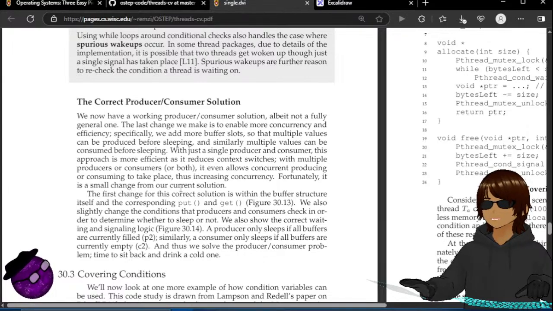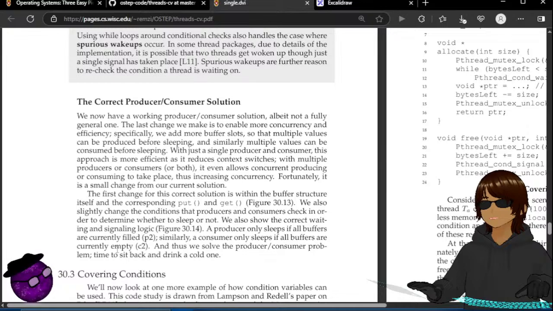The first change for this correct solution is within the buffer structure itself and the corresponding put and get. We also slightly change the conditions that producers and consumers check in order to determine whether to sleep or not. We also show the correct waiting and signaling logic. A producer only sleeps if all buffers are currently filled. Similarly, a consumer only sleeps if all buffers are currently empty. And thus we solve the producer consumer problem. Time to sit back and drink a cold one.